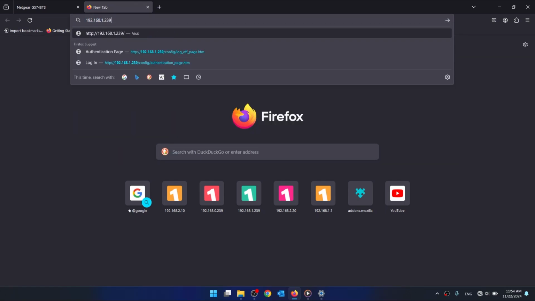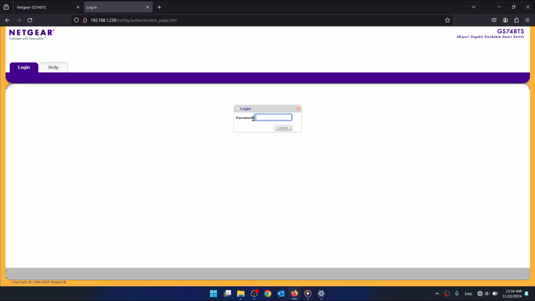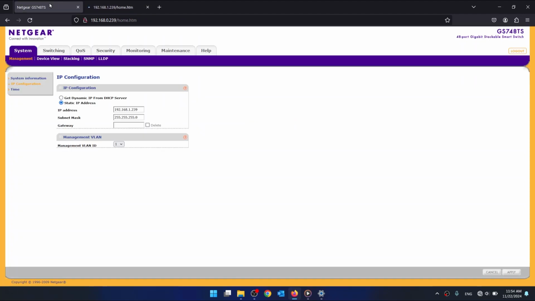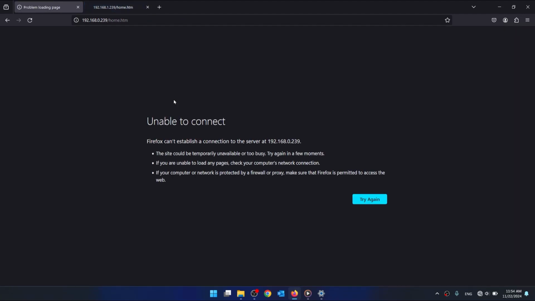198.168.1.2.39, which is this IP in my case. Yours could be different. Then you enter your password, as you can see this will not work. I'm able to connect. Why? Because I've changed the subnet.